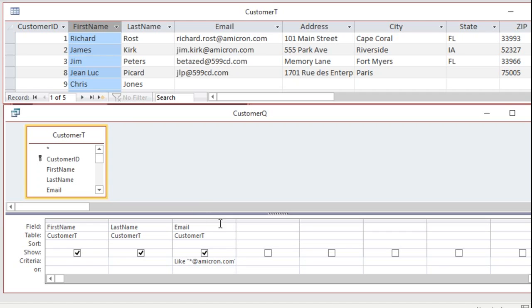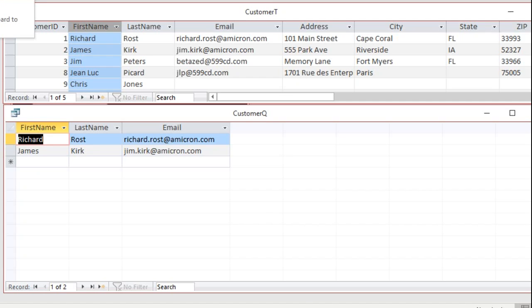You want to make sure you got the at in there so that they don't have amicron.com somewhere else. You know, they might have 444amicron.com. So this here makes sure it's that exact domain. But any username at amicron.com. And now when I run my query, there you go.